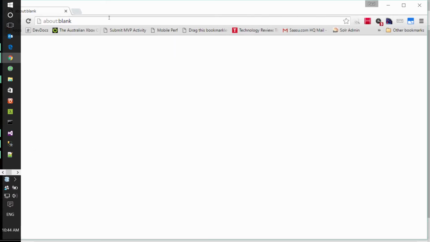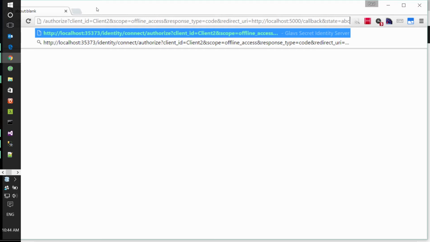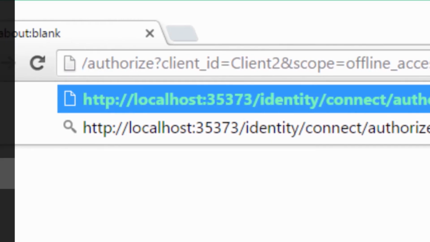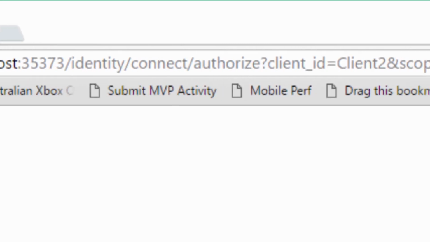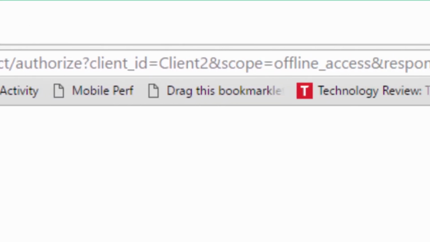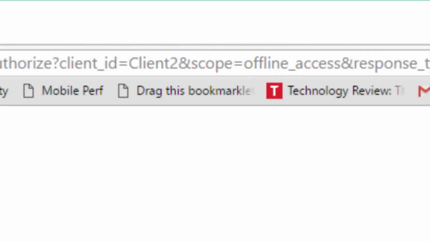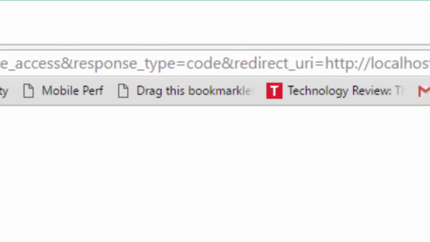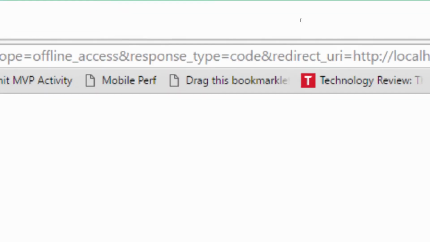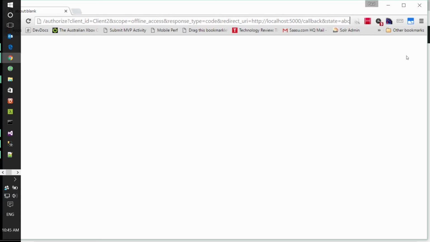All right. So what I'm going to do here, let's see if we can zoom in on that a bit. If you can see that, I'm calling my identity server, the connect.authorize endpoint, supplying a client ID of client 2. The scope is offline access. And so this is all defined in the database. I'll show you that in a second. Response type of code and a redirect URI, and you can't see that still. Trust me, the redirect URI is localhost 5000/callback.